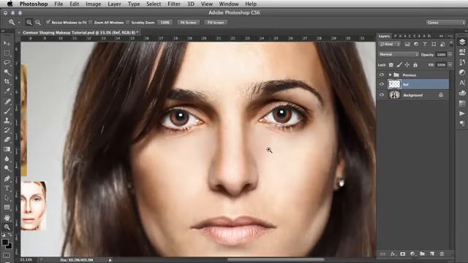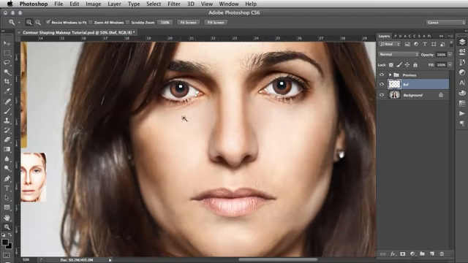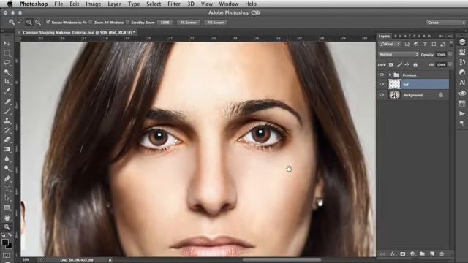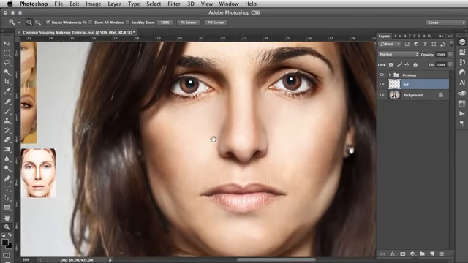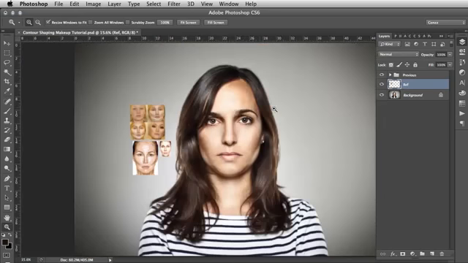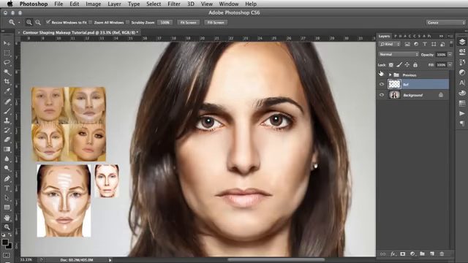And then this is what we're going to achieve, a subtle evening effect, picking out the highlights and shadows and accentuating details of the face. So that's what we're going to do, and here are the steps to do it.